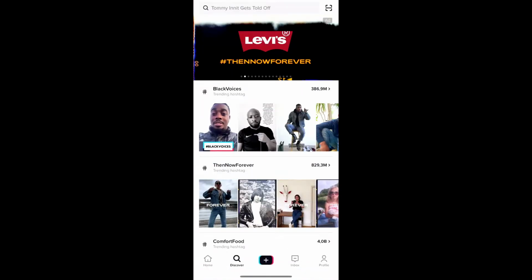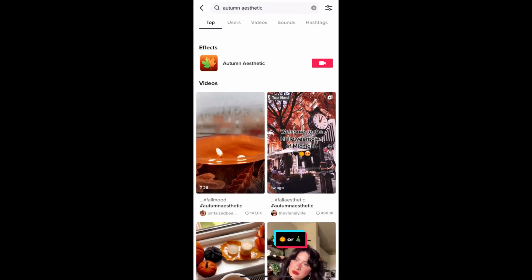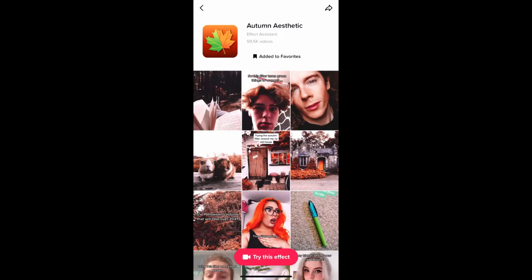Okay, suppose you are not getting the effect like this from the effect gallery, then what you can do, go to discover and here search for autumn aesthetic. Okay, on the top row you will see the effect icon. Just tap there. Okay, you will be directed to the effect page. Now from here you can add it to your favorites, and at the bottom of the screen you will see try this effect. Tap there to use the effect.